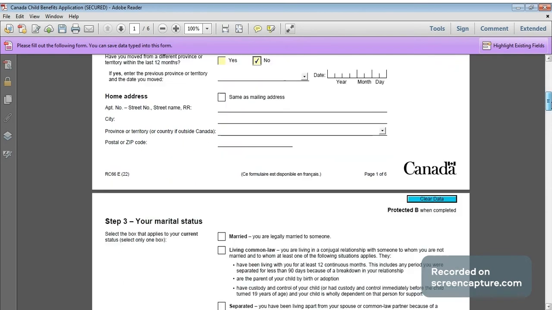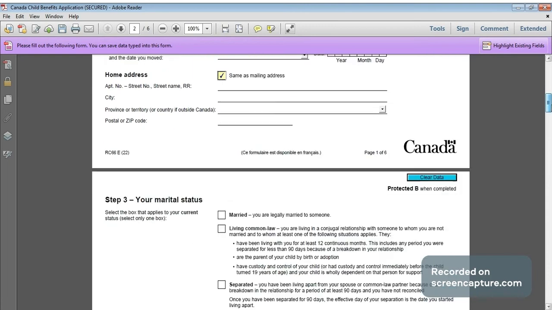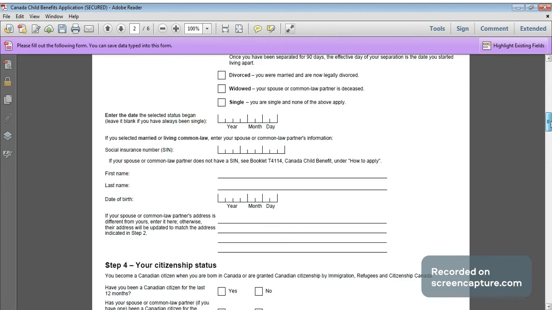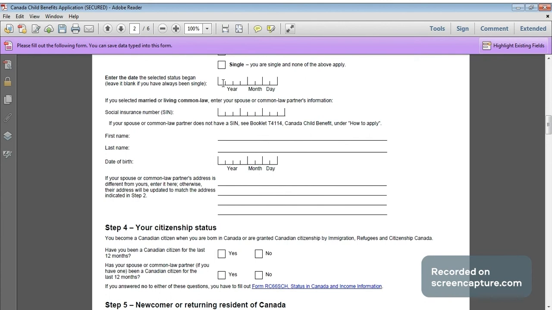If your home address is the same as the mailing address, just tick this box. And for your marital status, if you are married, you can go with that. If it is separated or divorced, you can fill it in accordingly. Let's assume it is married. Enter the date the status began, which would be the date you got married, the marriage anniversary of the parents. Say it is 2015, month September, date 27, for example.